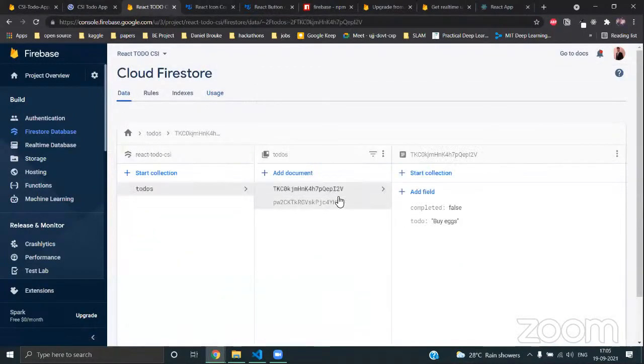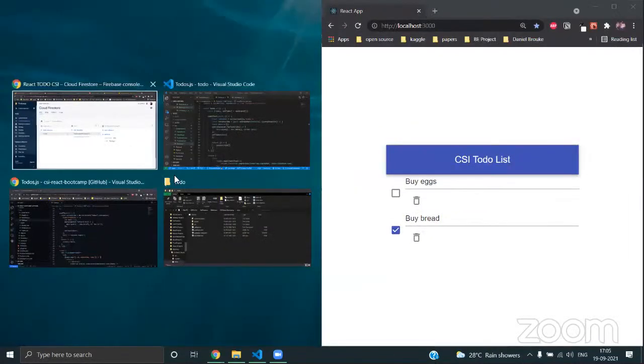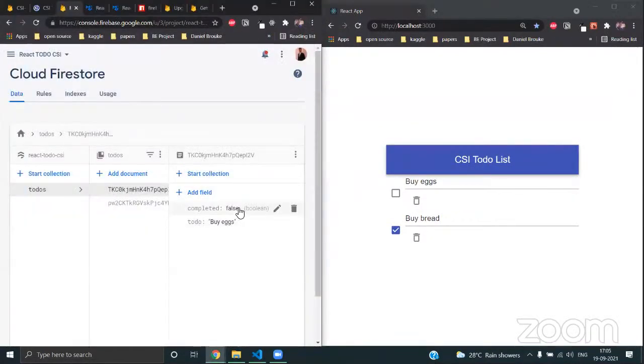I'll just show that it is actually real time. So this is our database. Our field was false. I'll change this to true and update it. As you can see, it is listening to it in real time. That's why we put the onSnapshot.